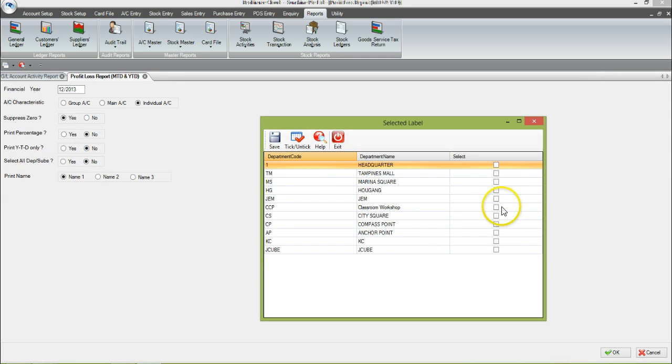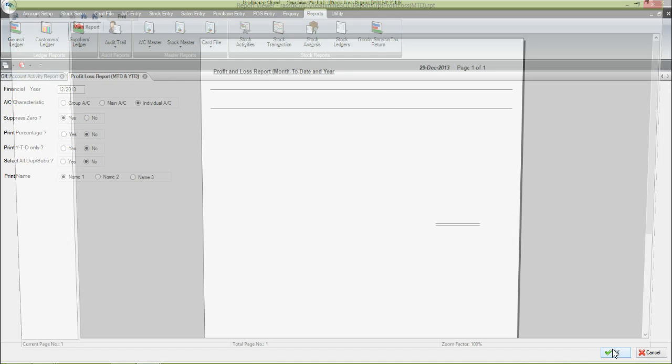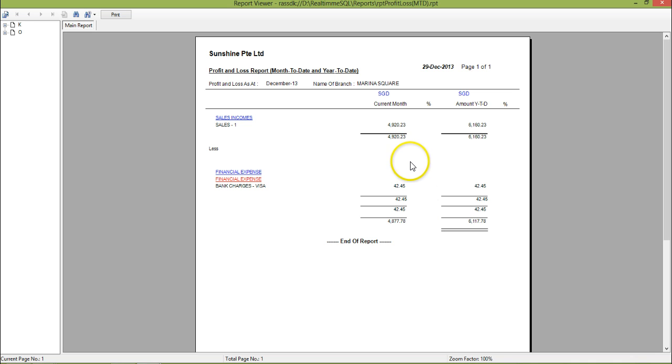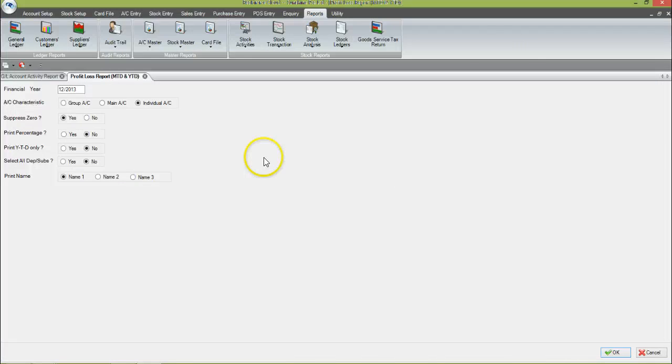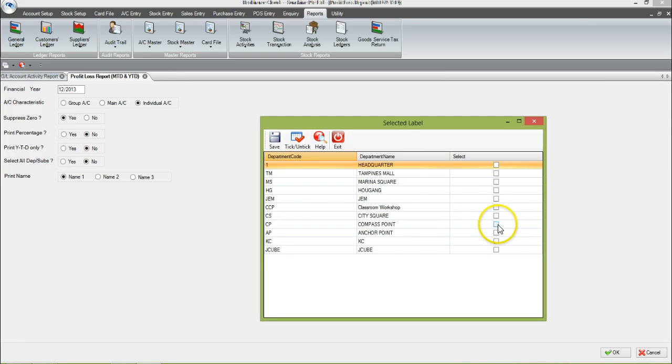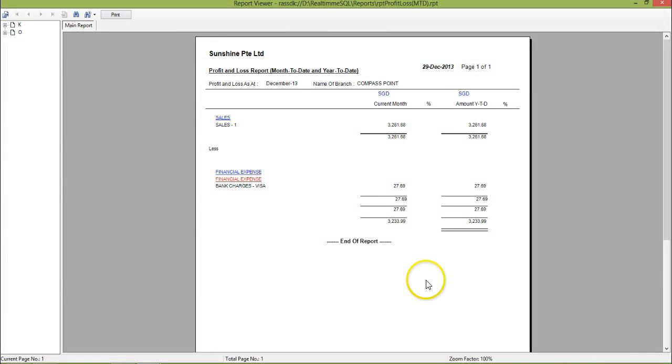Click No again and select Marina Square. Click Save. Click OK. This is a profit and loss statement for Marina Square Outlet with the sales and expenses. The Visa bank charges is reflected here. Now select Compass Point. Click Save. Click OK. This is a profit and loss for Compass Point in the month of December with the sales and expenses due to bank charges by Visa.